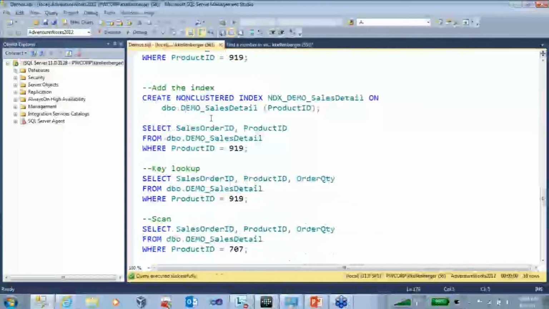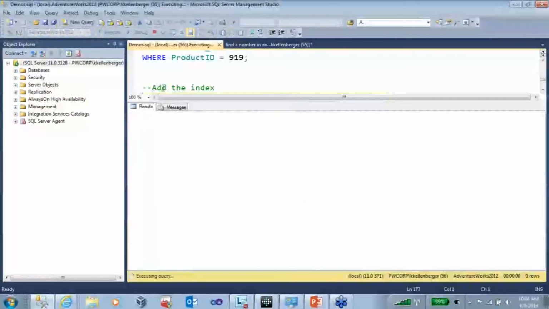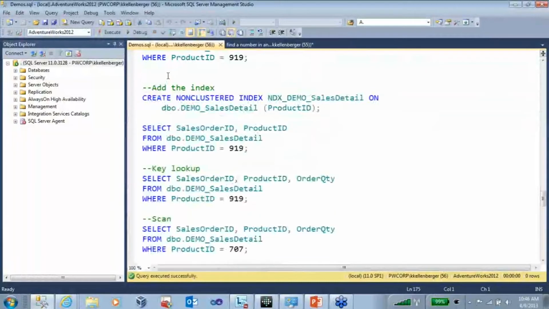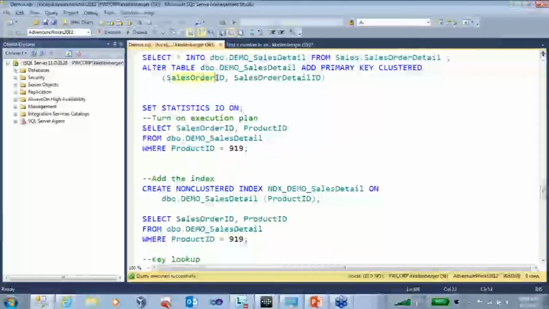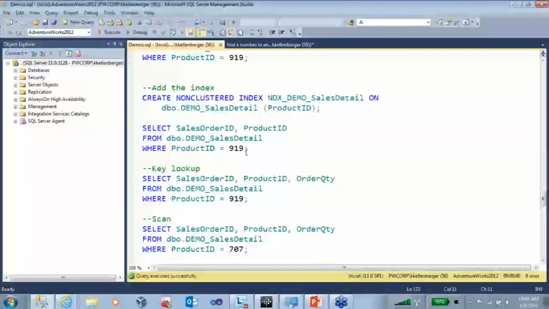So I could add an index on product ID. So let me go ahead and do that. This is a non-clustered index just on product ID. Now when I run this next one, you'll notice that I have a where clause on product ID. I'm also including sales order ID. The cool thing, remember, you automatically get the cluster key inside any non-clustered index. So sales order ID is part of my cluster key, so I automatically get it.